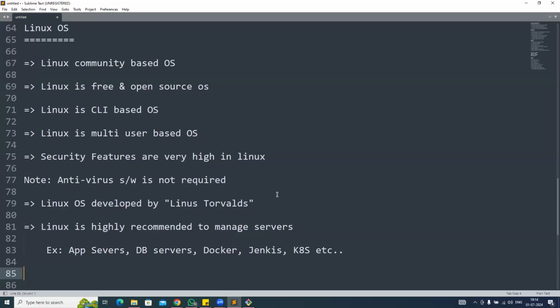Sir, it is free and open source, it is a CLI-based operating system, which is multi-user based. The security features are also very high in Linux.